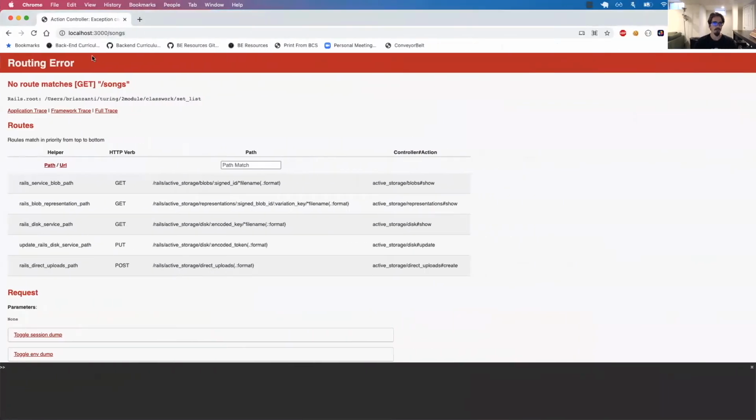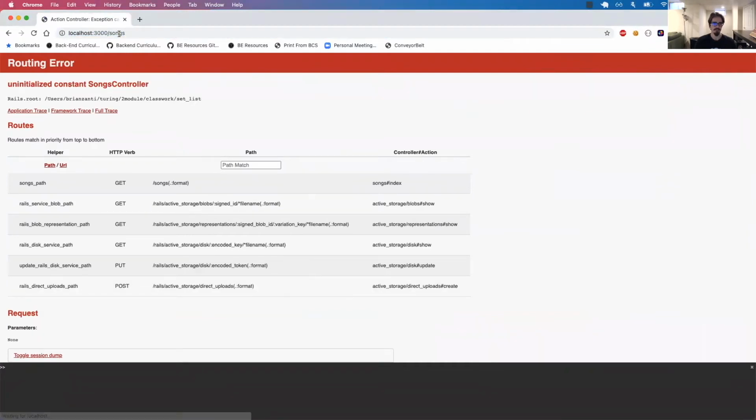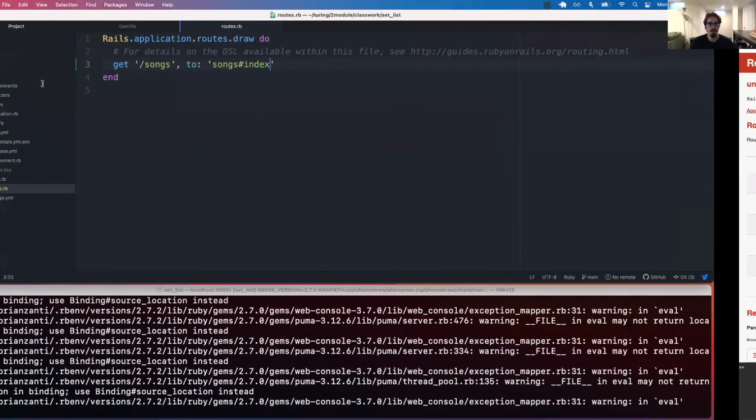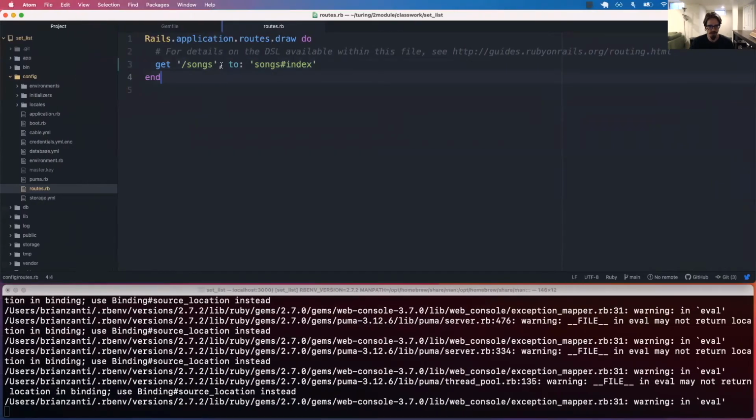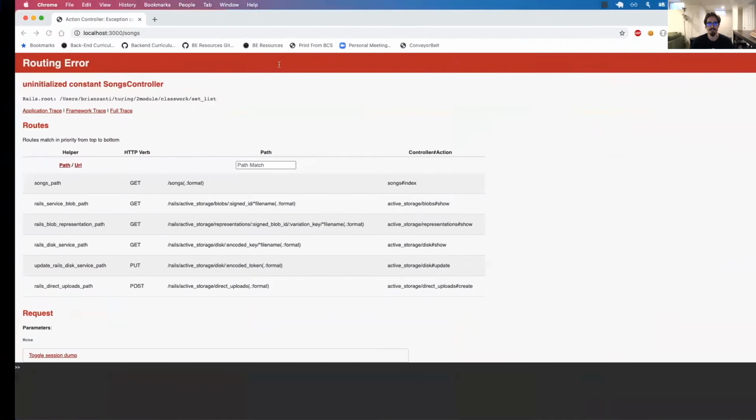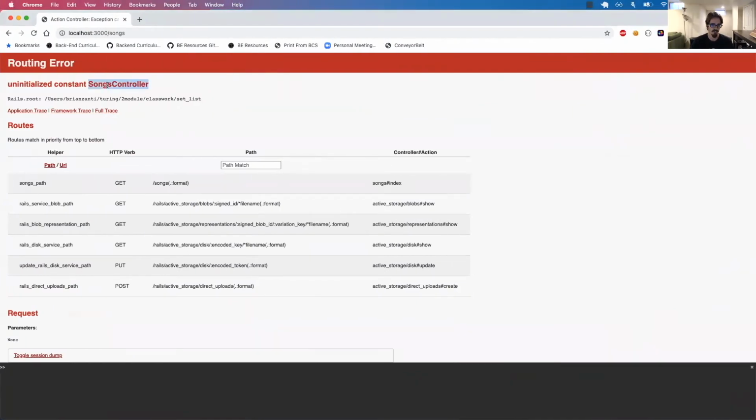So let's see what happens now. We're on localhost 3000 /songs. I'm going to hit enter. And now we get a different error for uninitialized constant SongsController. So we got past the first part of routing the request, which was just receiving it. But now we have to figure out what do we do with it? How do we respond to it? So the syntax here is name of the controller and then action inside the controller. So that's why it's saying uninitialized constant SongsController.